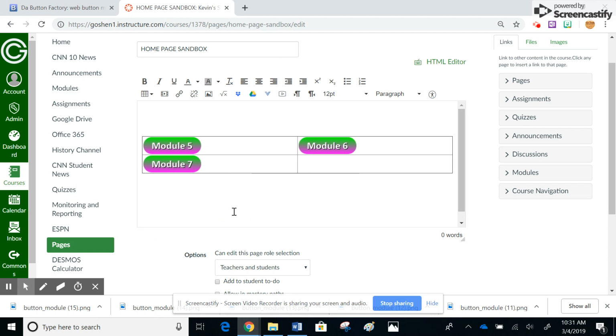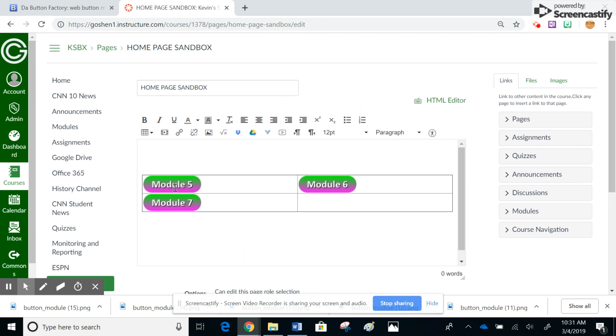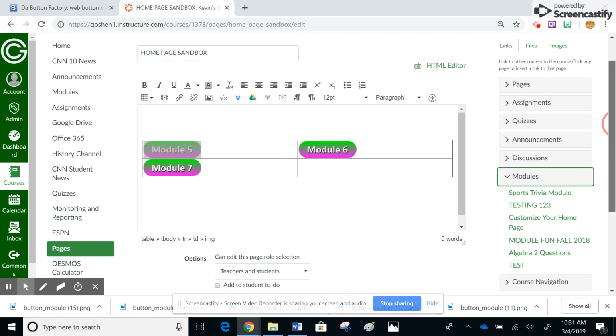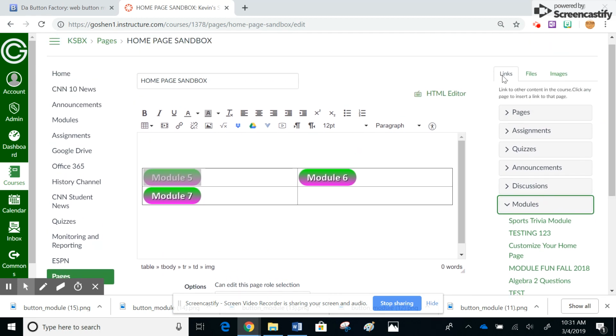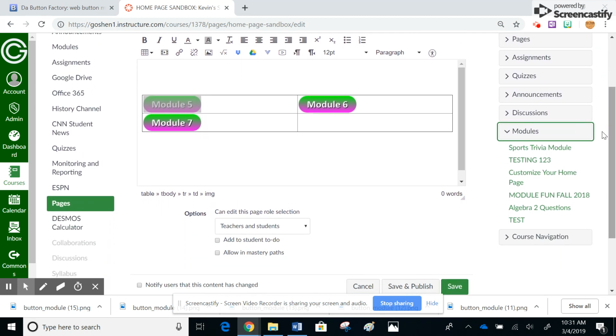If you want to link those later, you can see module 5 here. I can come over and basically select it, and the way I know it's selected is it has the box around it, and sometimes it turns blue. Okay, here's the different modules I have created for this course. This is my links right here. Okay, so if I scroll down, module 5, let's just say I want it to go to the sports trivia module. Okay, so now I just linked that to there.